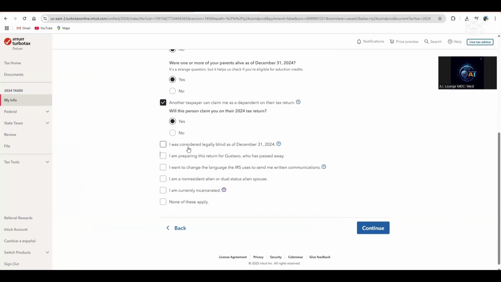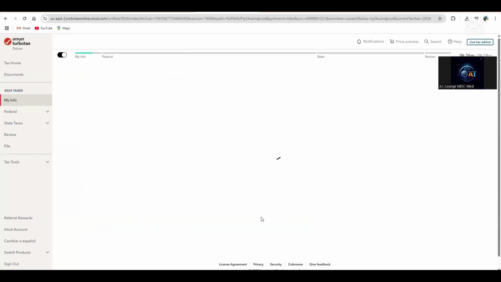I was considered legally blind as of December 31st, 2024. No. I'm preparing this return for Gustavo, who has passed away. No. I want to change the language the IRS uses to send me written communications. No. I'm a non-resident alien or dual status alien spouse. No. I'm currently incarcerated, which means you're in jail. No. None of this will apply to me, so let's continue.